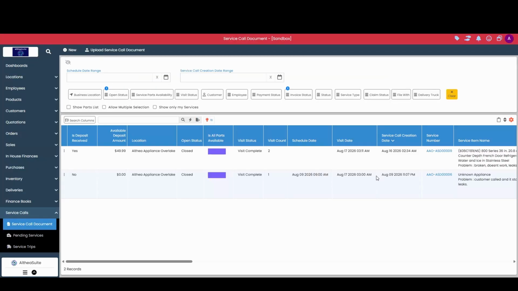What that will do is bring you back to the service call document page, and after a while, your service call document will get updated with all the final information.